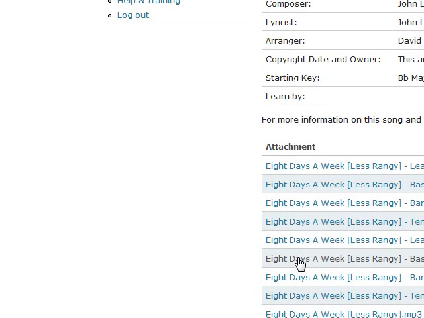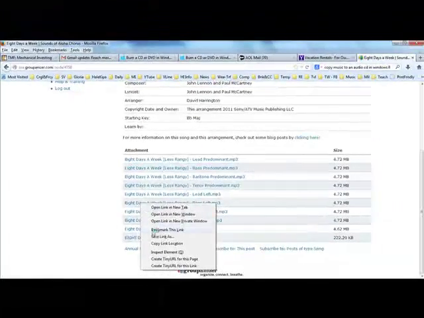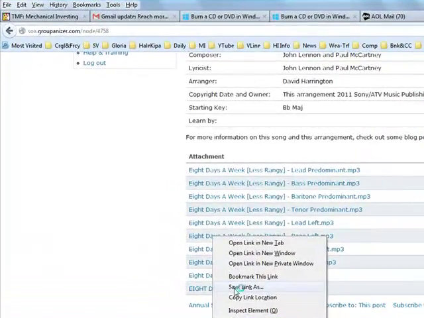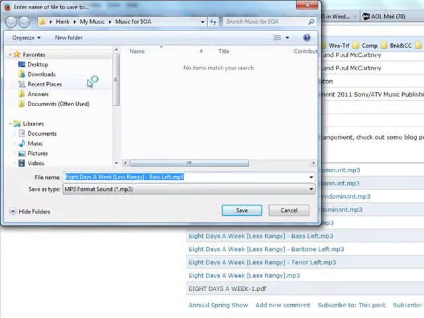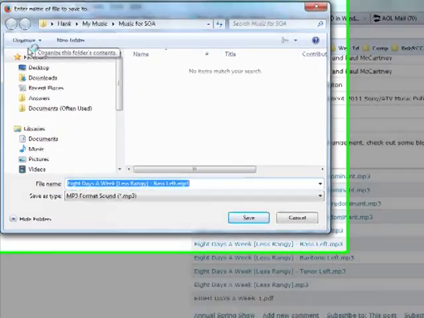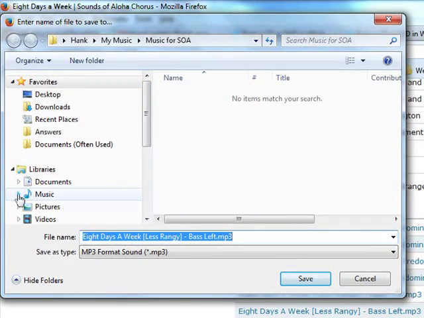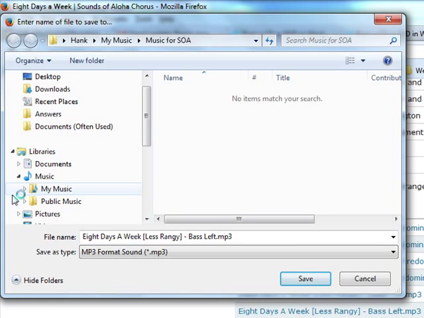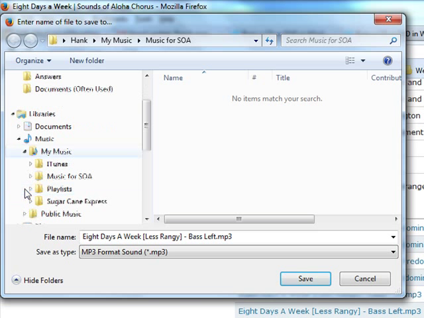So to pick that track and get it into a place where I can burn it onto a CD, I right-click this particular track, and then I left-click Save Link As. That brings up Windows Explorer, and I can then go to my music place in my libraries. I'm using Windows 8, so your Windows Explorer may look a little different, but it's all here. And under my music, I have a folder called Music for Sounds of Aloha.